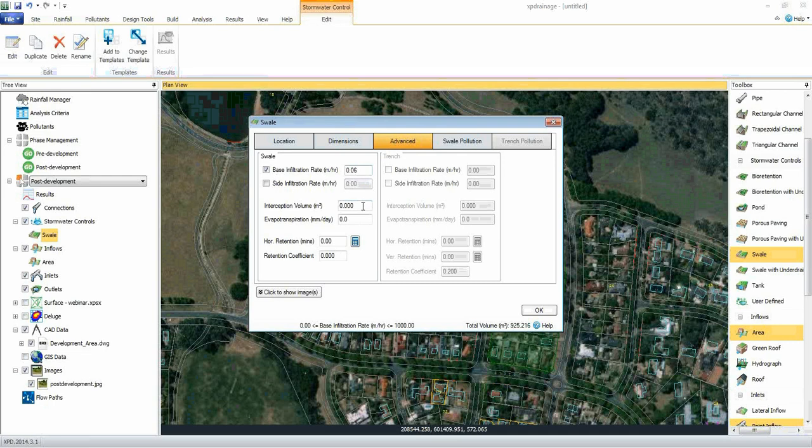If we were running a longer term simulation, we might want to allow for an interception volume and evapotranspiration. I'll leave these blank for now. The good thing about this advanced setting on the form is that if you're doing something very simple, you don't need to go into the details of this data.